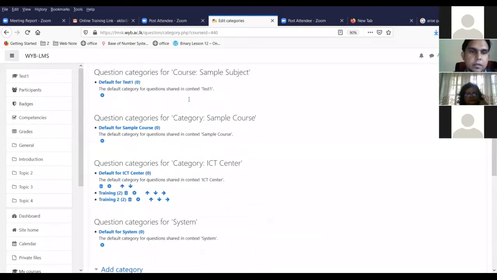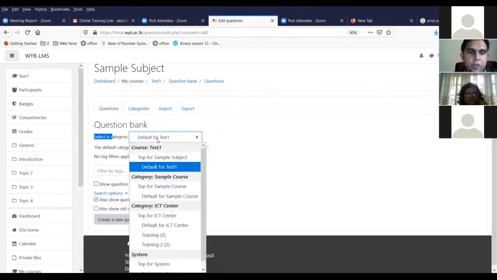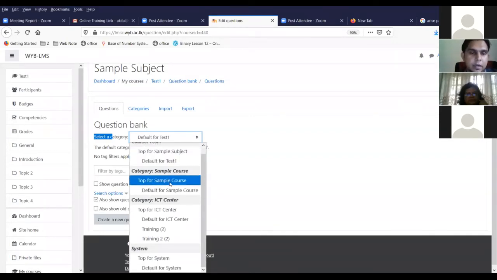This is where you can select the category, under Questions. If I select this one, top for sample subject, that means if I add the question bank to this one, the questions will be available only for this subject. I can't use them in any other quizzes which I'm going to create in other subjects or other years. This other one is top for IT Center. For you, it is the faculty. If you select this one, the questions will be added to the faculty level category.